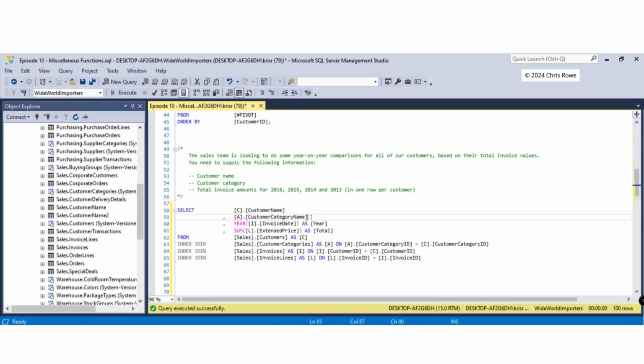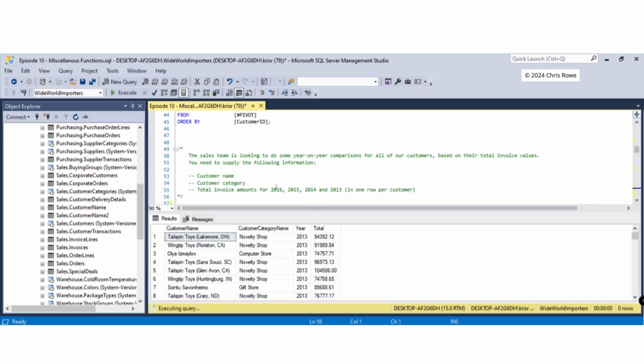Then we need to group by all the other columns that do not have an aggregate function assigned, and there we have it. I'm going to leave that off for now and run that off. There we go. So we know that for every single customer name there, we have their customer category, the year, and the total that they ordered for that year.